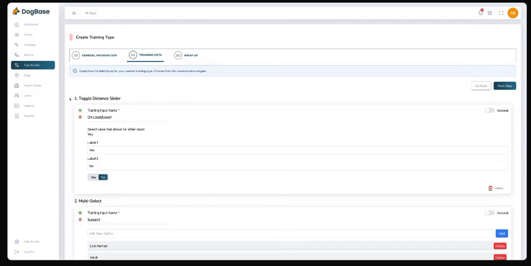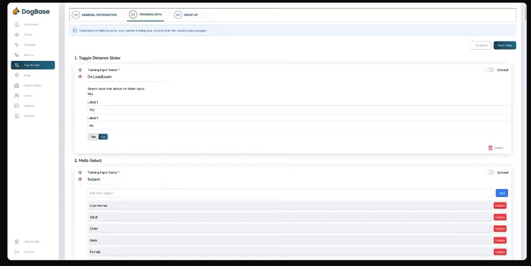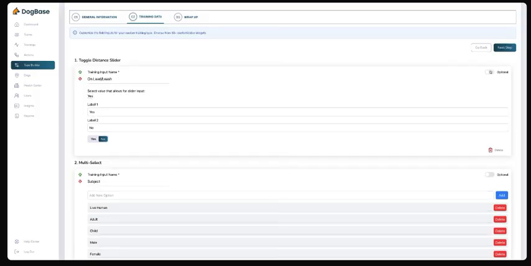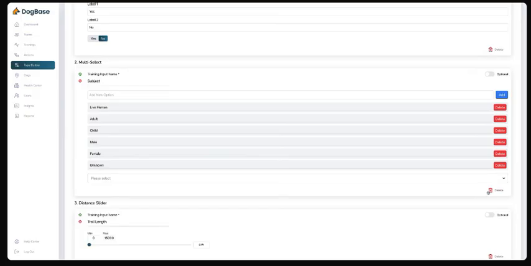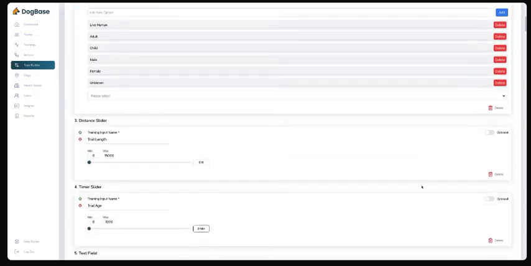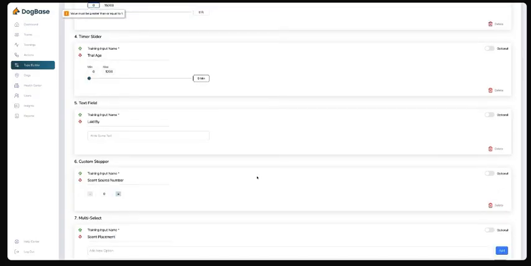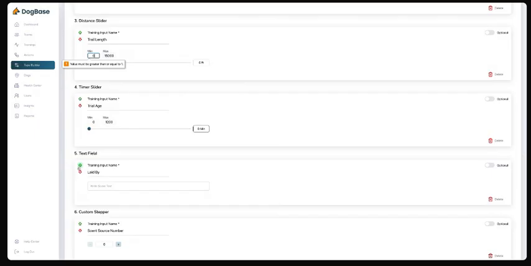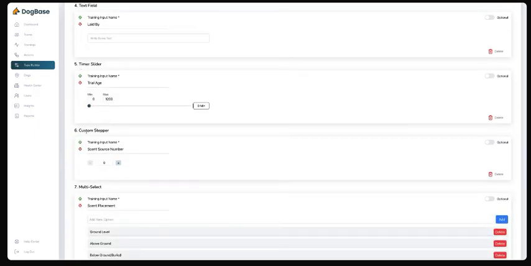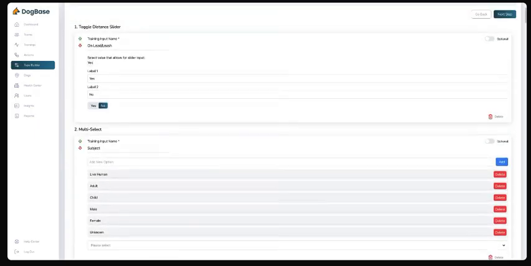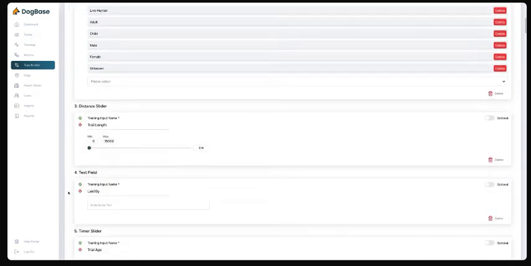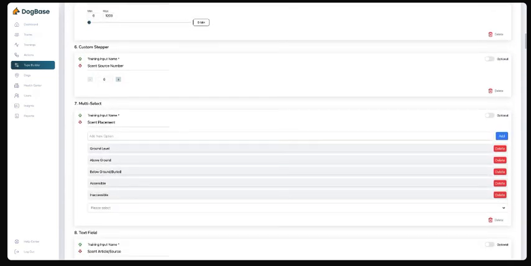So every field that we had is right here now. You can edit these. You can make it optional or required. You can delete it altogether if you don't want to track it. Let's say we don't want to track the time slider. We'll just delete it. It's gone. Let's say we want laid by up higher. So you just hit the green arrow and it moves it up. So you can order these as well. So everything here can be customized.